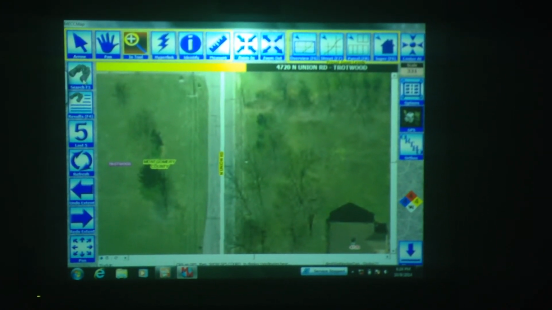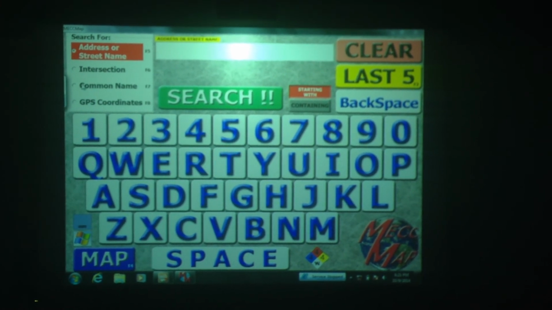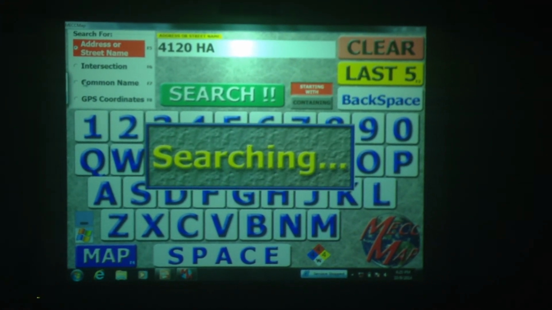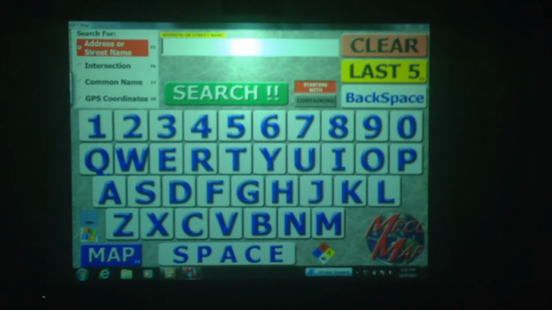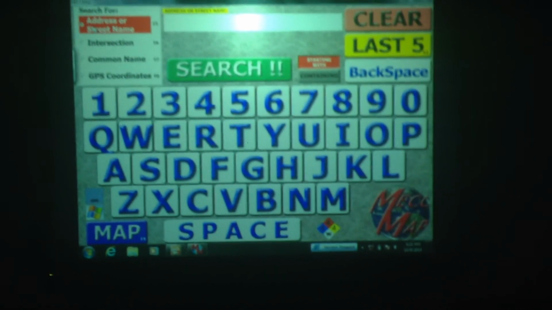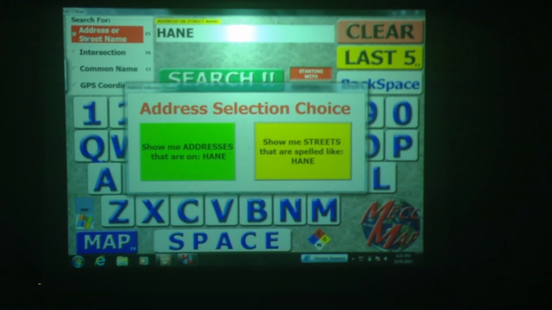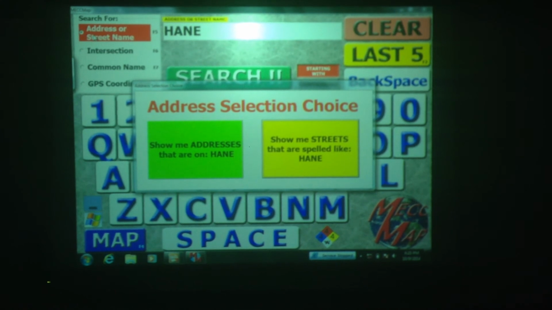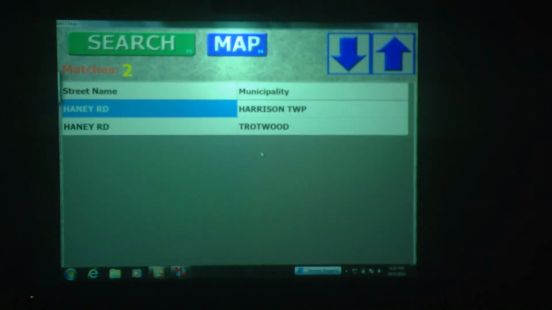One of the nice things with this, and we ran into this one evening, the address was 4120 Haney. It was a difficult address to locate because the house itself, it must not have been 4120. And I guess this would be a good talking point too. We can even narrow down if we need to, simply by looking up the street. When you start to type the street, it's going to ask, do you want all the addresses that are in anything named H-A-N-E? Do you just want to see streets that are spelled that way? Usually streets are what you're going to want to see.